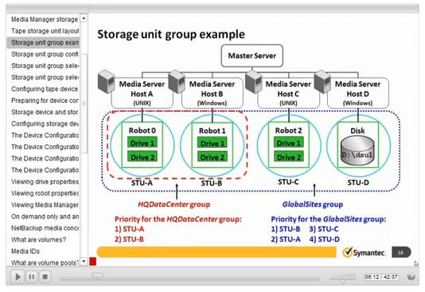Let's take a look at the storage unit groups. A storage unit group is a way to tell NetBackup that you don't mind which storage unit gets chosen as long as it's within that group. So we have a master server with 4 media servers: media server A, B, C, and D. Media server A through C has tape libraries for devices. Media server D actually has a disk. So we can group these together.